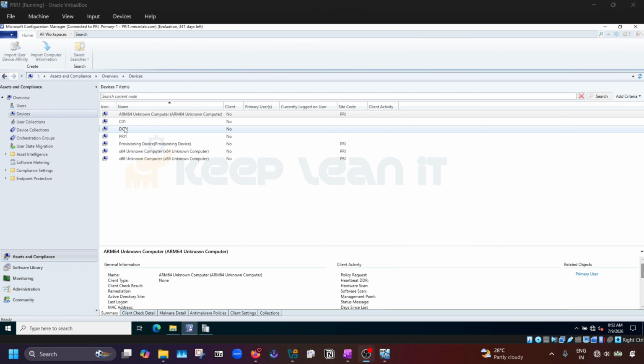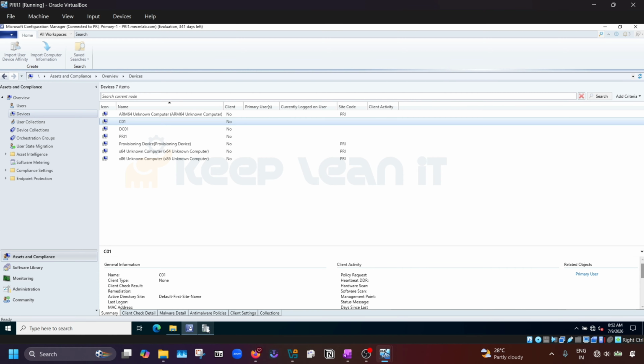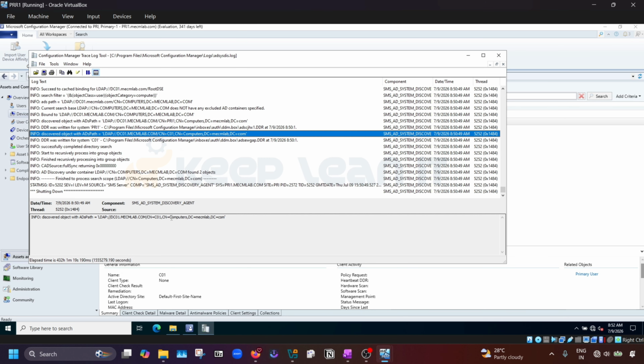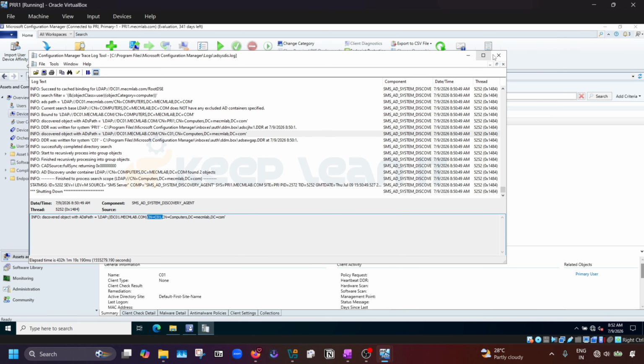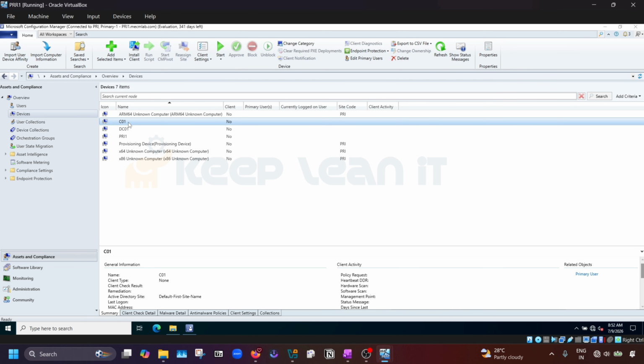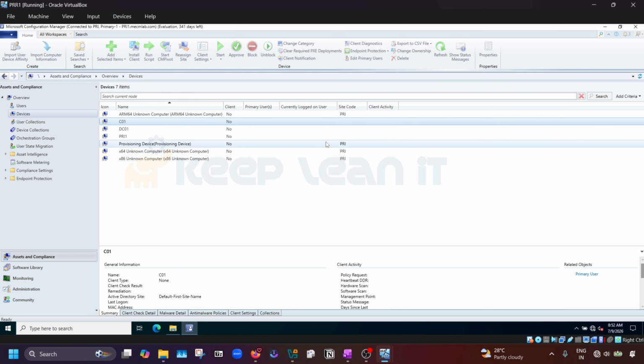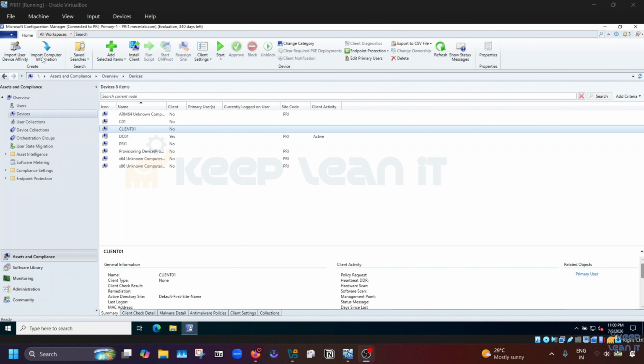Okay, now we have the client device as well. You can see that P01 got discovered. In the log you can also verify that this is the host name that got discovered, and we can see the same in all devices as well. Now we'll start installing the SCCM client. We'll try to install the SCCM client on client 01.